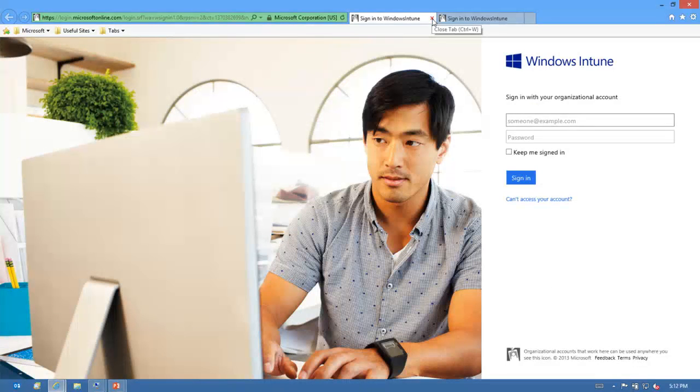So the first place I wanted to go was to show you the account portal. So if I just log in with my admin credentials here, and my super secret password, it timed out. Excellent. Let's try that again.